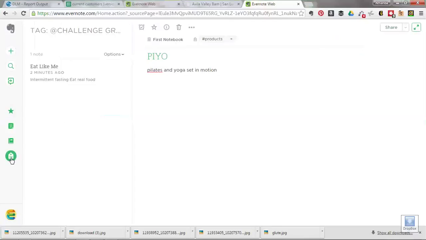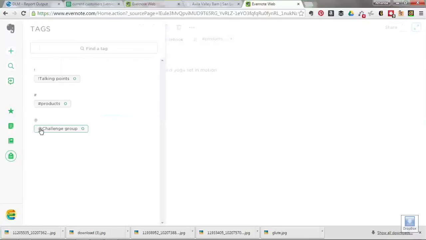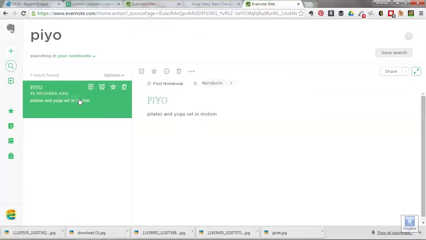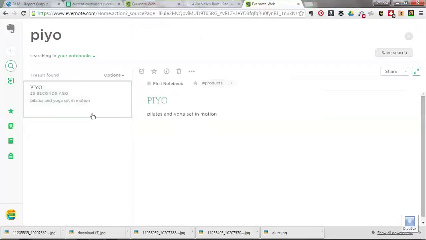Okay, so if I come over here to my tags, I've got all my 3 tags, and under products, there it is, PIO and TurboFire. If I search PIO, there it goes. It pulls up my note that's titled PIO. So you can always search. It's very easy to do.